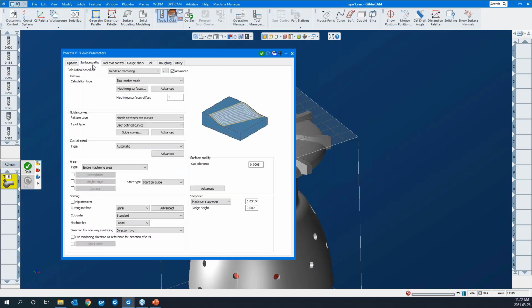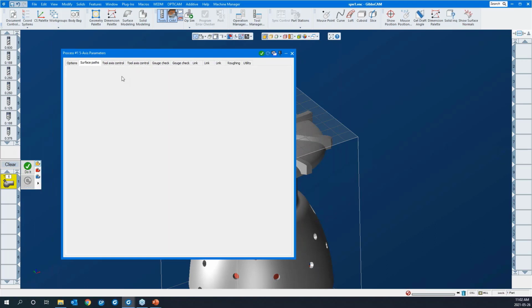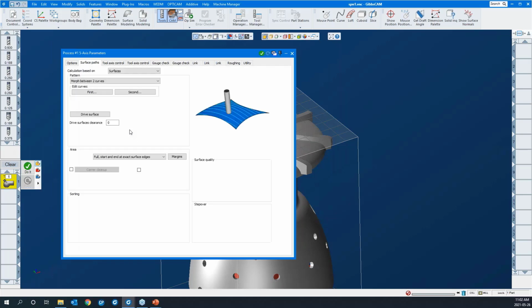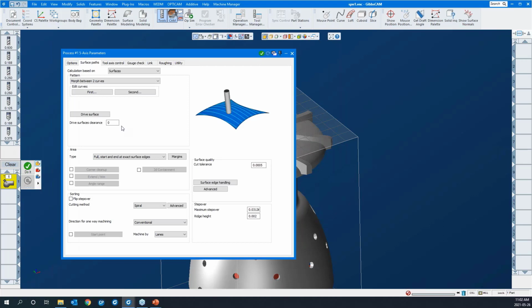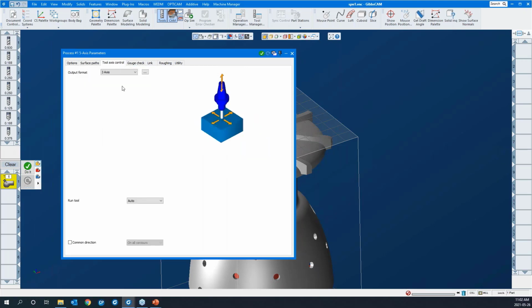If I click on the surface paths, you'll see that GibbsCAM is very graphical in the 5-axis module. You'll see any field I click on, a diagram appears to let you know what the system is expecting. And that's right across the board, almost any field you click on. So it's very graphical, and it's a joy to use.